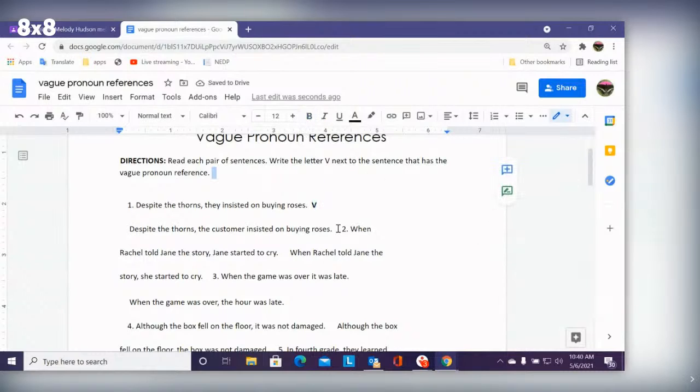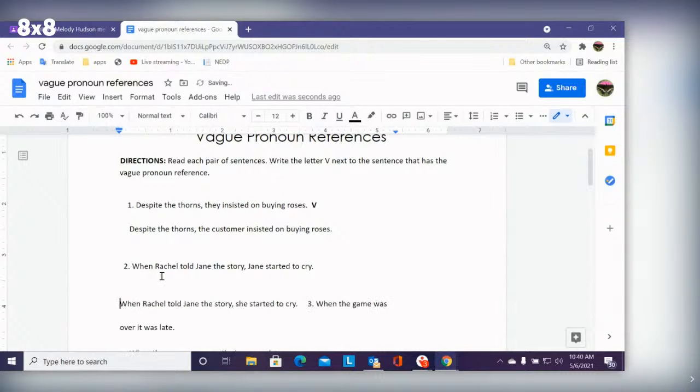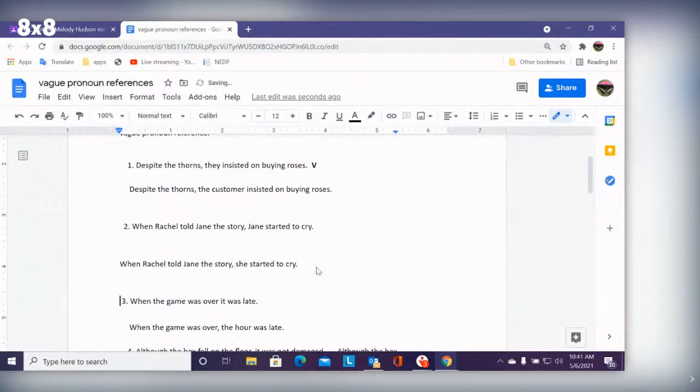One more, and we're gone. When Rachel told Jane the story, Jane started to cry. We very clearly know who started to cry, correct? When Rachel told Jane the story, she started to cry. Who? Which one? We don't know. Vague. Complete this.